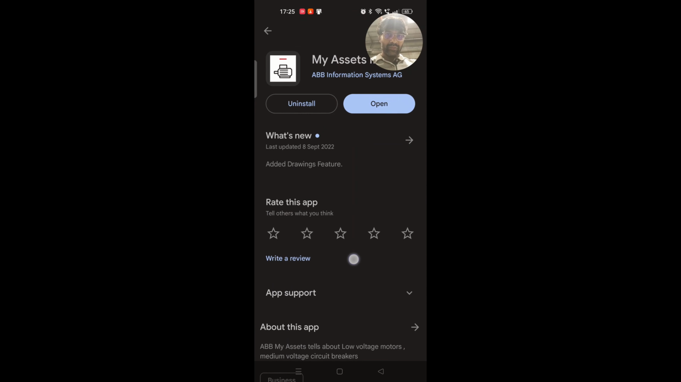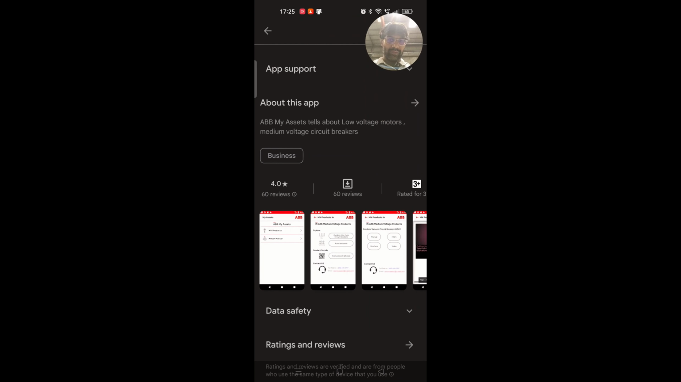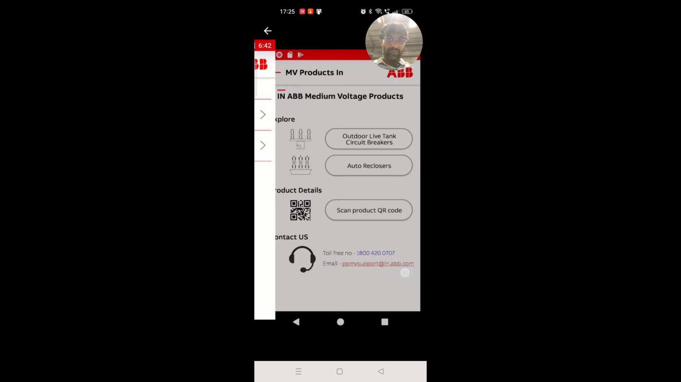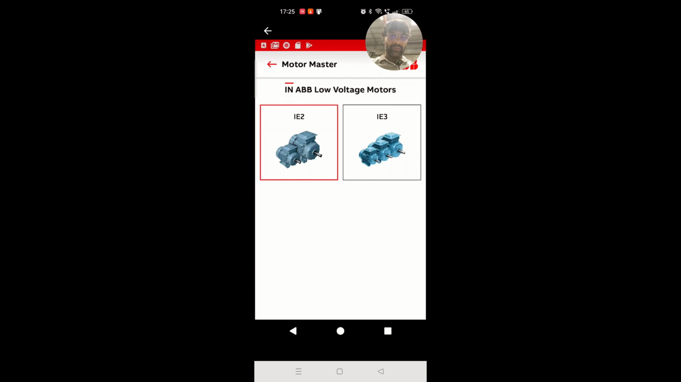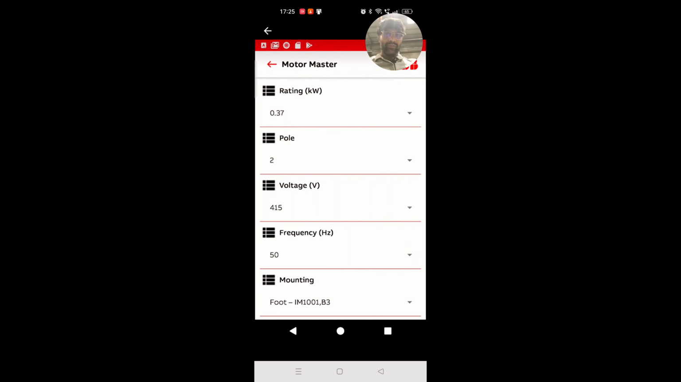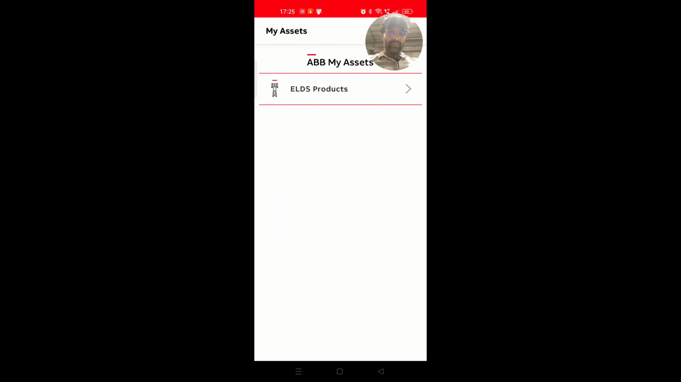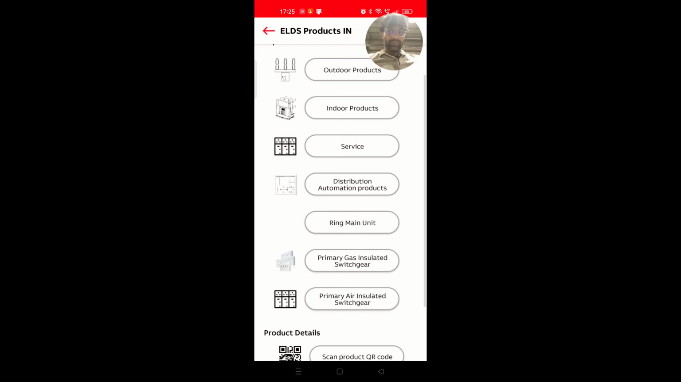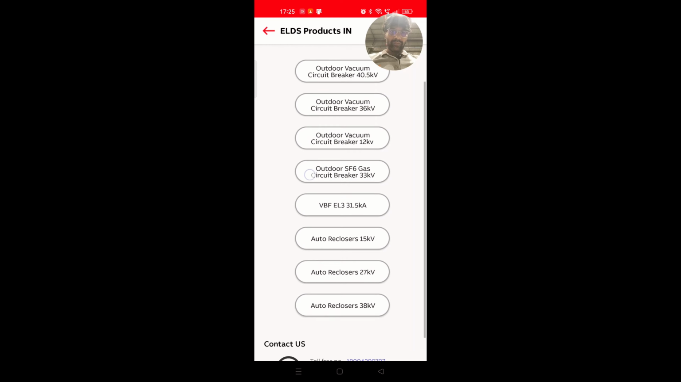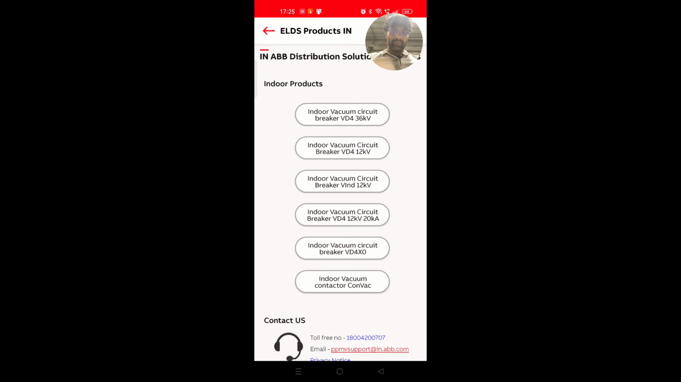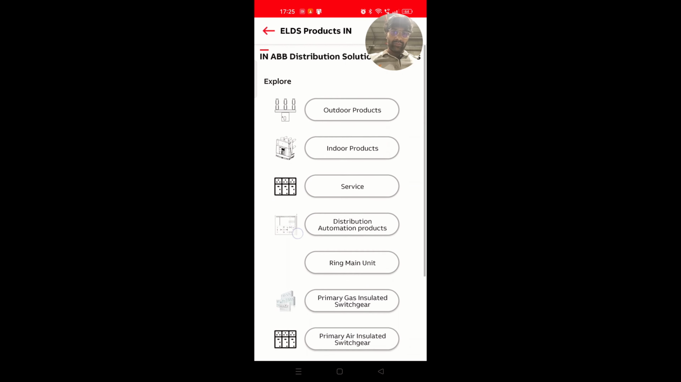Once we open the app, we can observe it like this. If you open this, different products will be available, and if you scan this, motors and breakers, whatever we require, and catalogs, manuals, all these are available with this app. So for searching for the test report, in this you can come down.